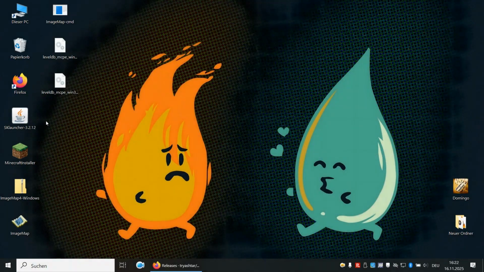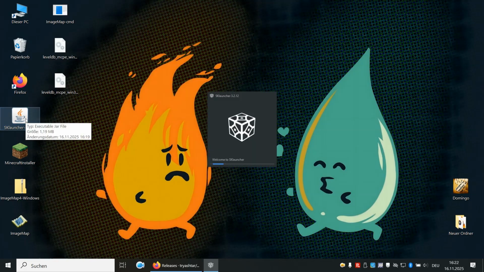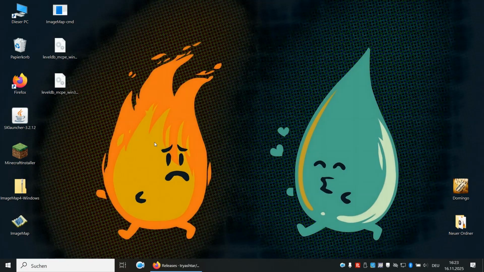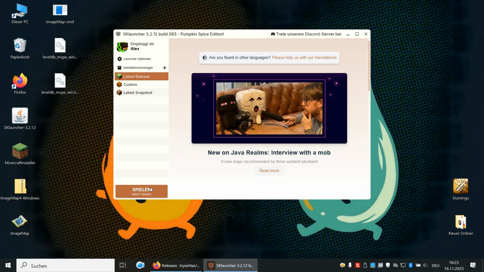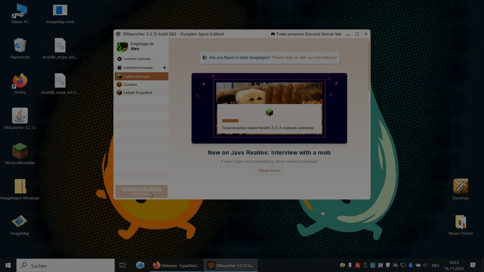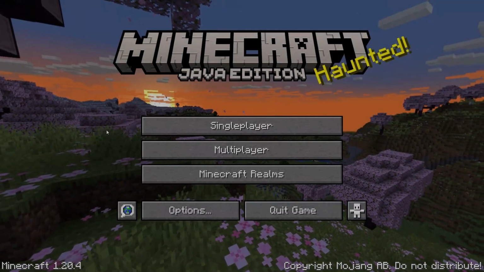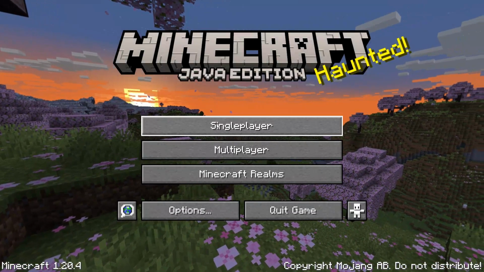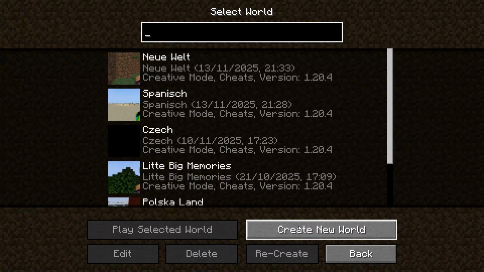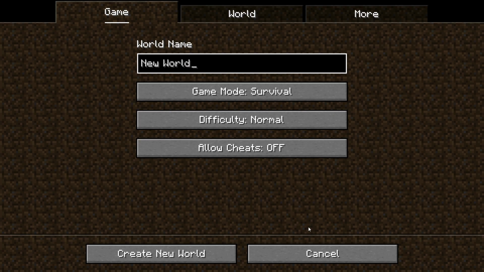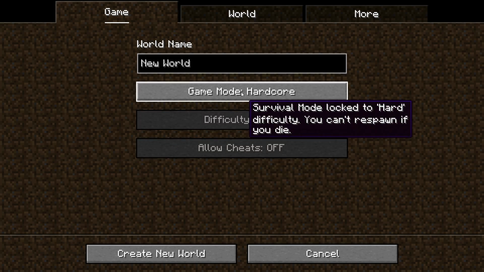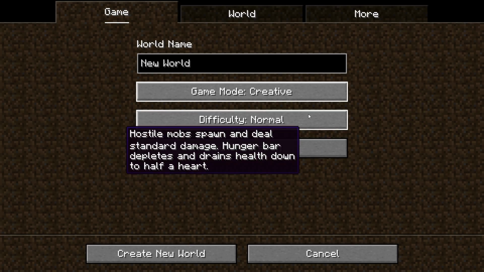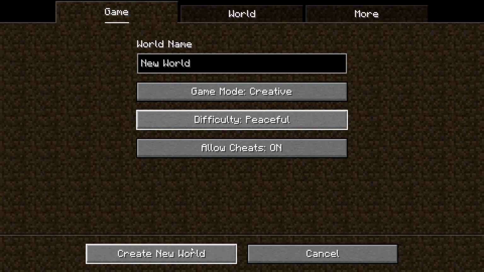First we start Minecraft as usual. The interface of your official Minecraft should look similar. This here is the SK launcher. We can simply select latest release and click on play. In the game we go to single player and create a new world. For game mode, it's best to select creative mode and to set the difficulty on peaceful and create new world.